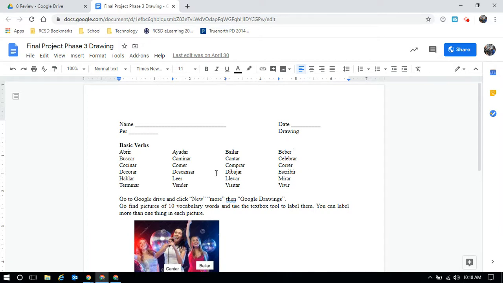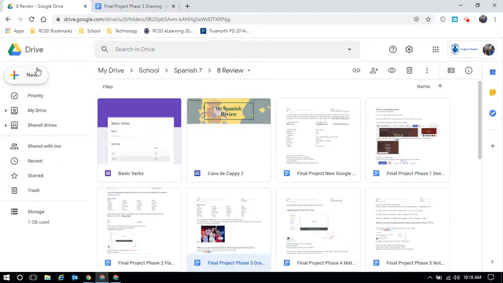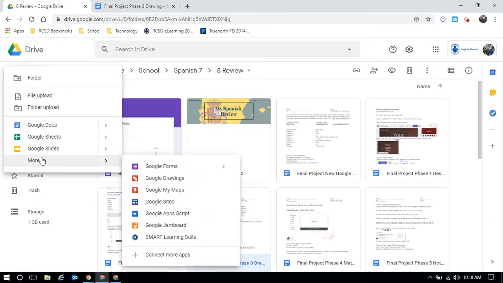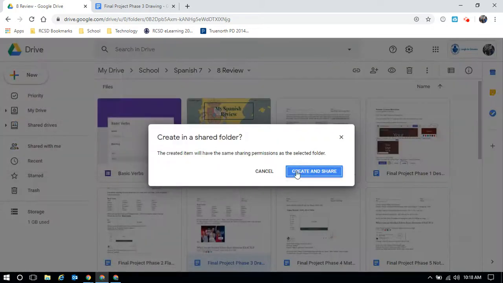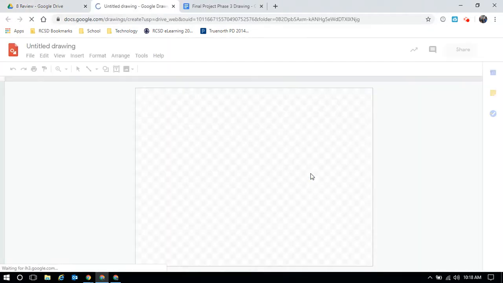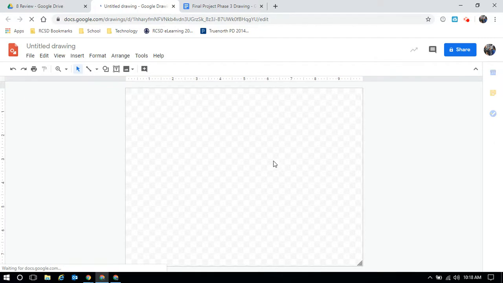So the first thing you want to do is you want to go to Google Drive. You're going to click New, and then More, and then Google Drawings. So that'll look like this. You go to Google Drive, you click New, More, Google Drawings, and it'll bring you up to this new Google Drawings slide with nothing on it.